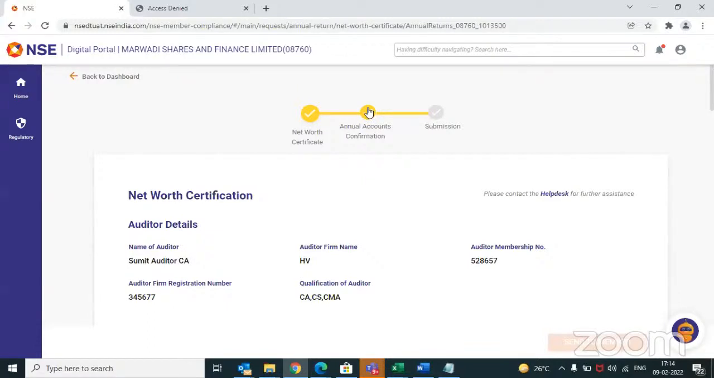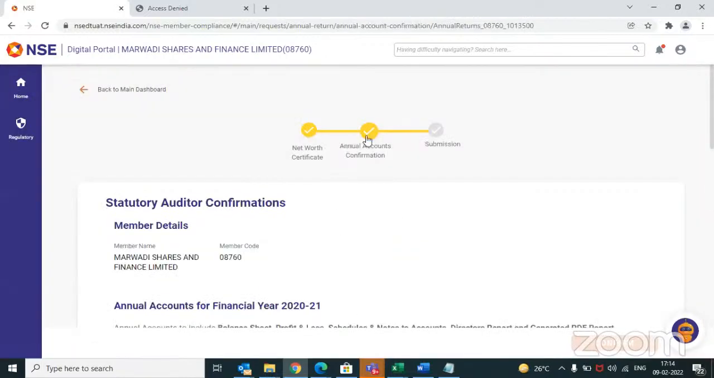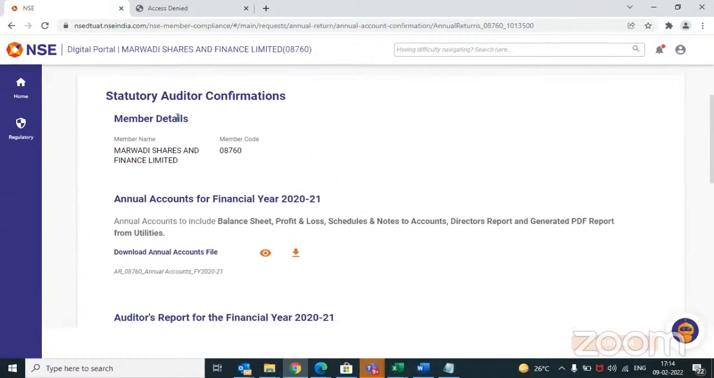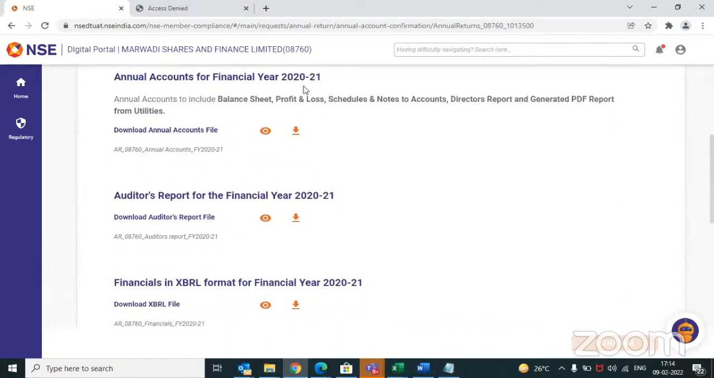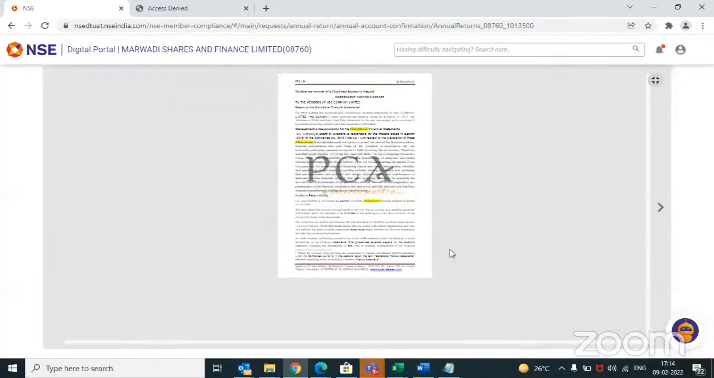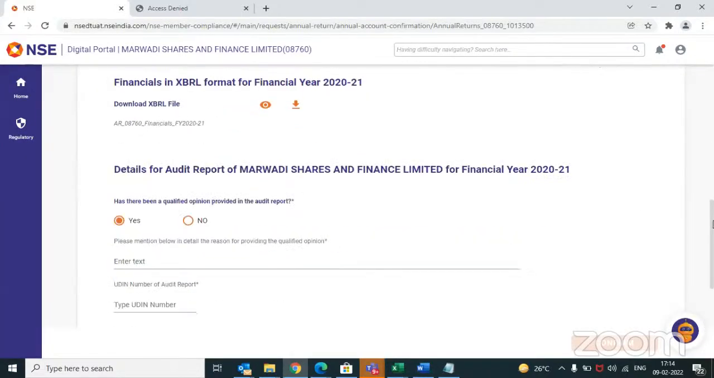Thank you, sir. Okay, so here we will move to the annual account confirmation. You can see again the member details and the documents which you uploaded in the annual account format section. These will be available here with view and download buttons. Your auditor will check those documents and confirm by completing an e-sign process.